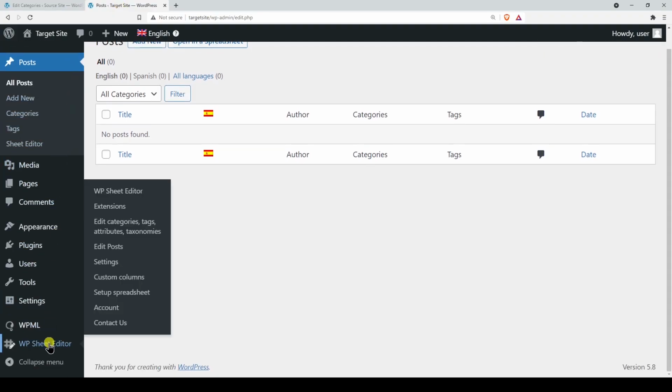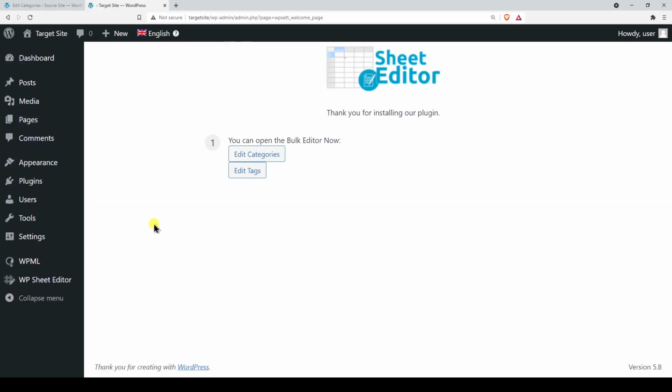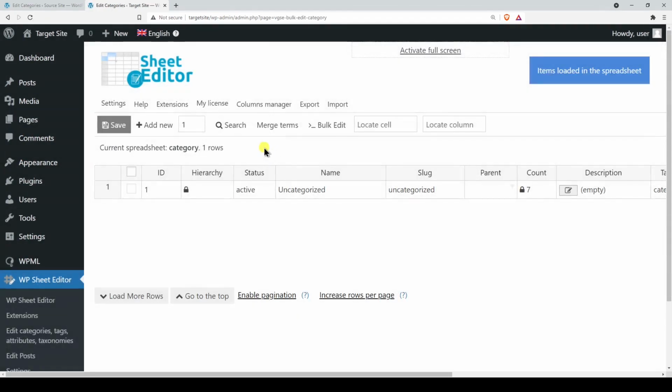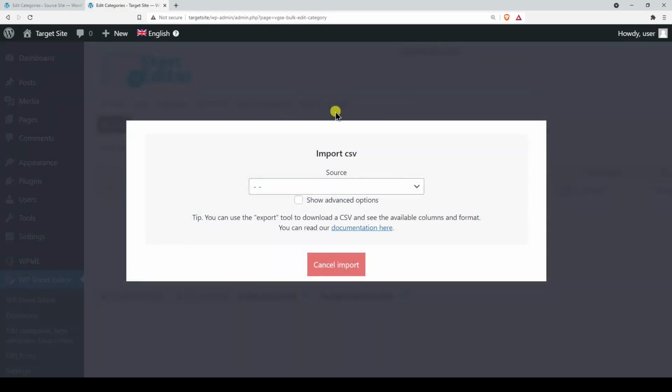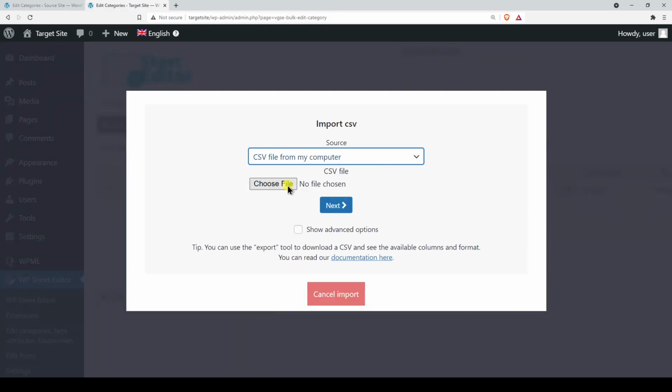Once you download the categories into CSV files, move to the target site. Open the Categories spreadsheet, and select the language in which you'll import the categories. In this case, we'll first import the categories in English. Hit Import on the top toolbar. Choose the CSV file you'll import, and hit Next.